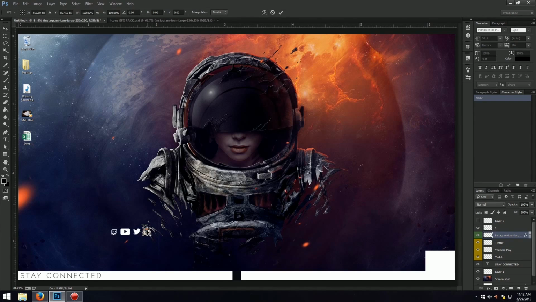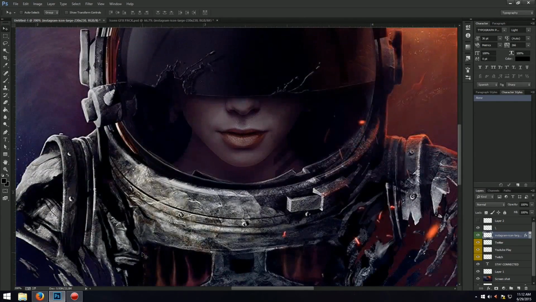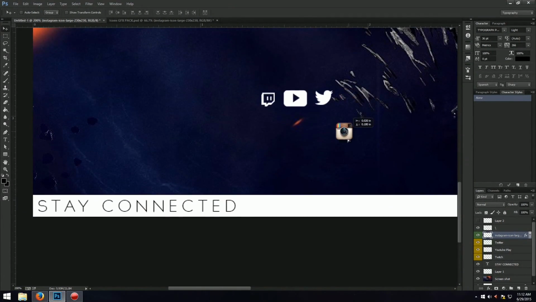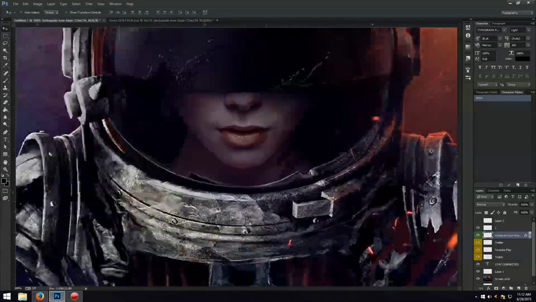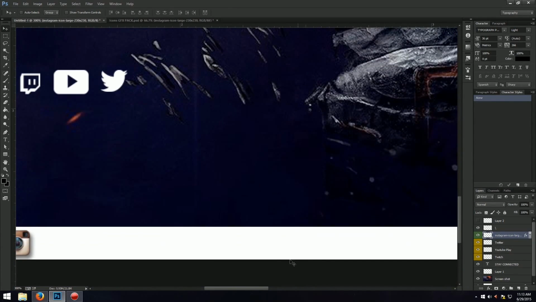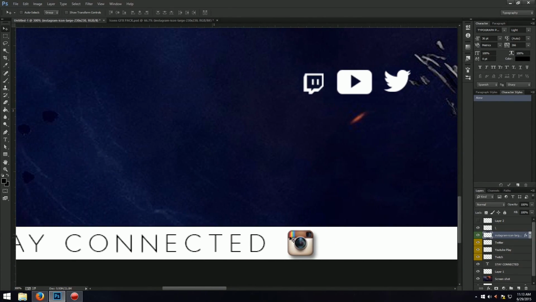Okay, so I'm going to move my icons into the bar, but I can't really do this at this size, so I'm just going to press Ctrl plus a couple of times to zoom in, and I'm going to get a good size. I think that's pretty decent. Resize this one a little bit more by holding shift.